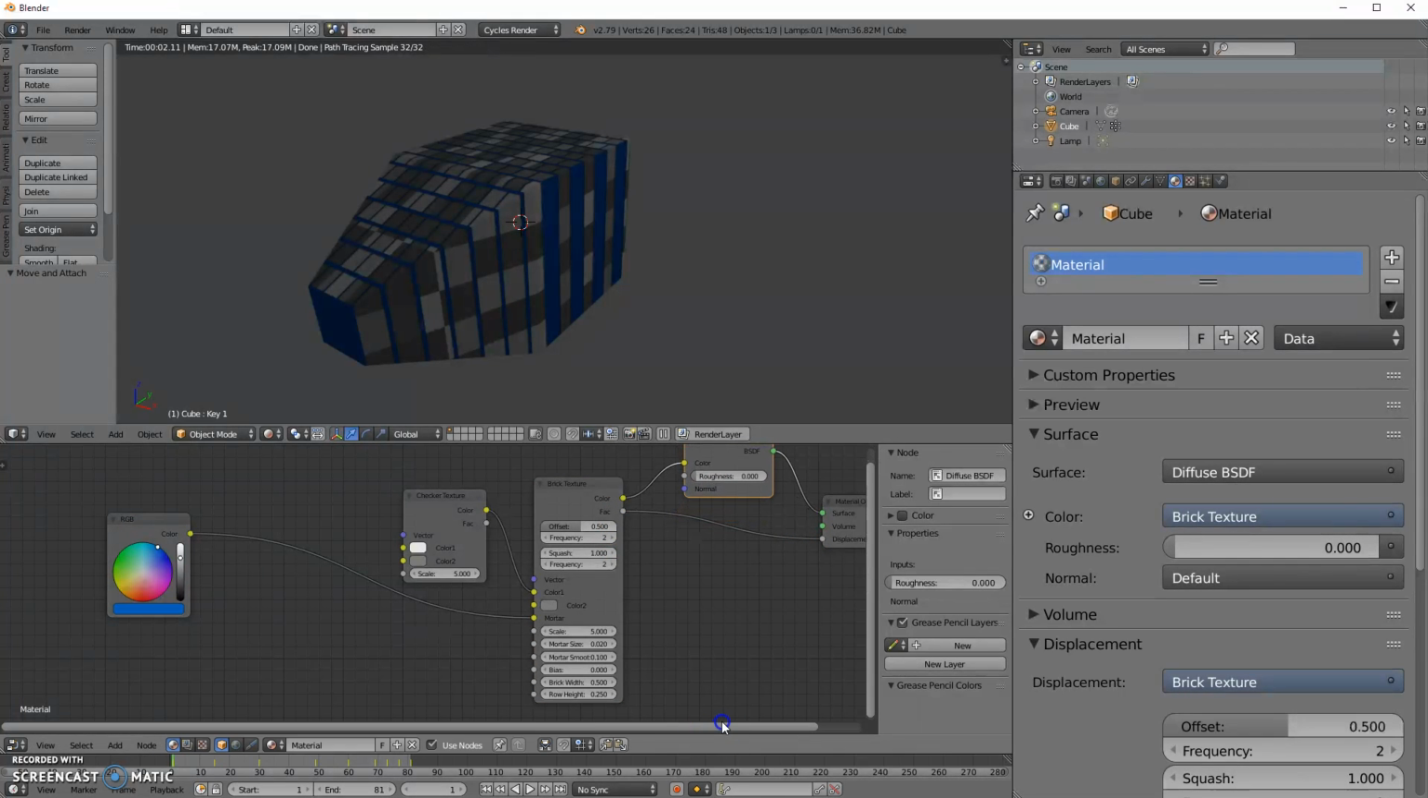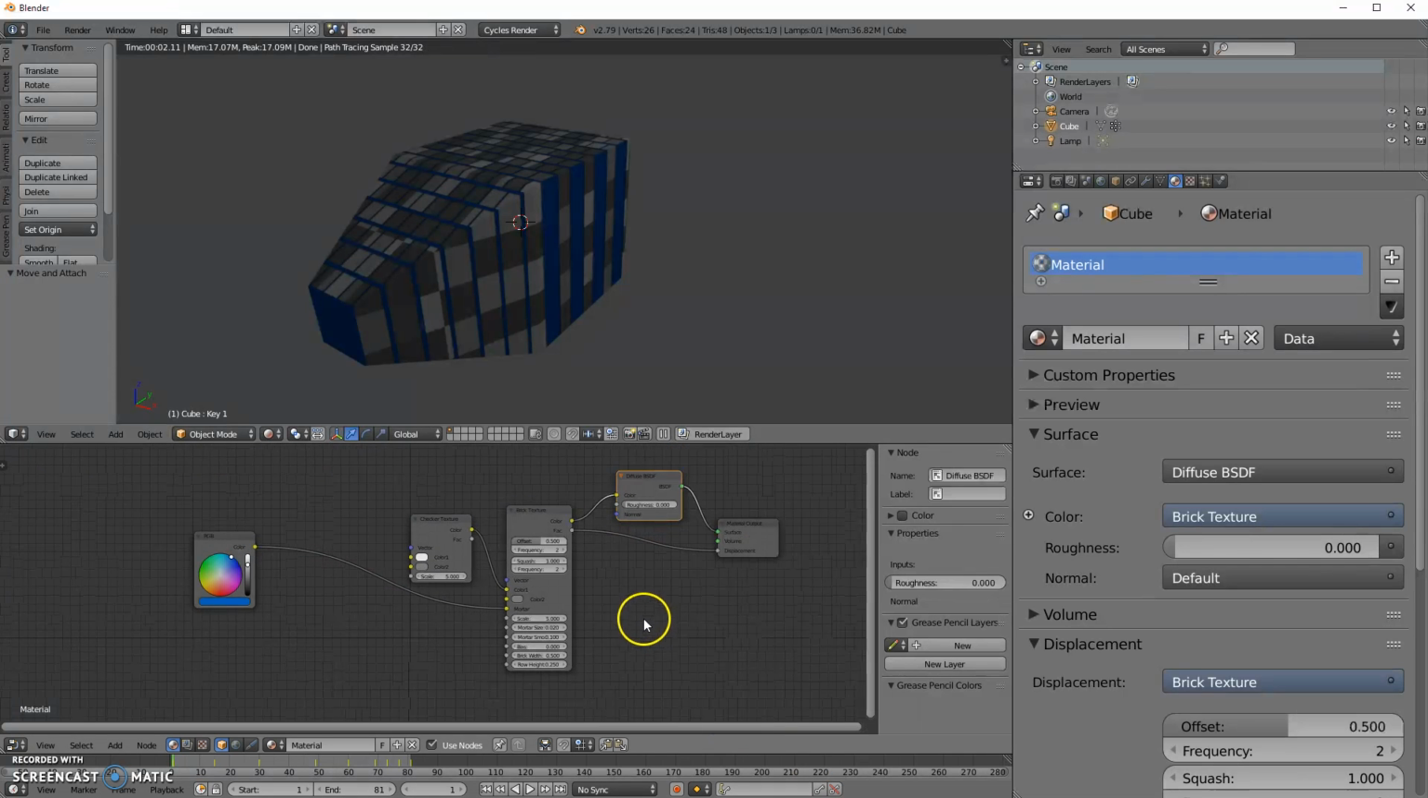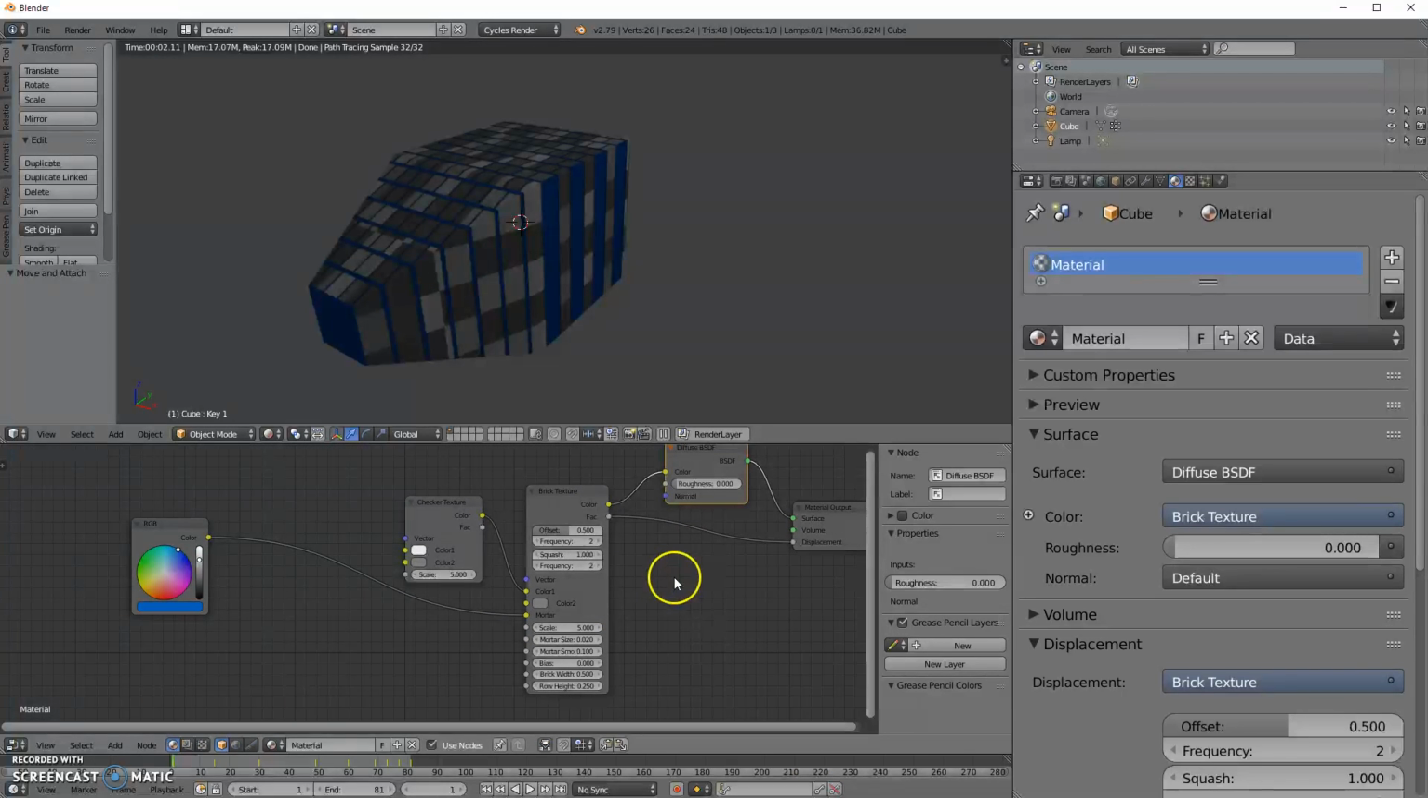You can just move that up. The wires will move with it. Zoom out, zoom in as you want. And you can get some very interesting patterns or things going on here. Can be kind of fun to play with.